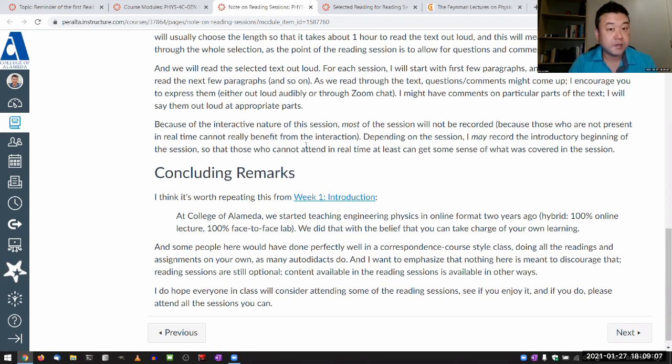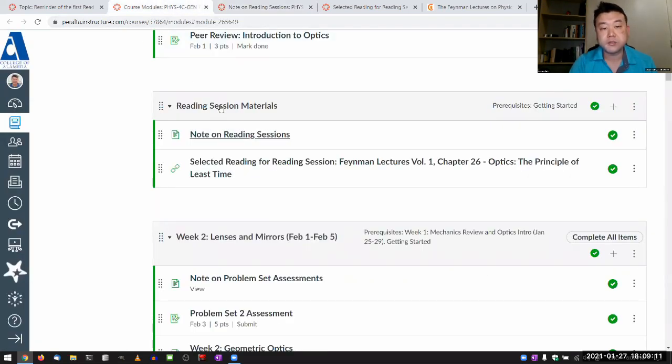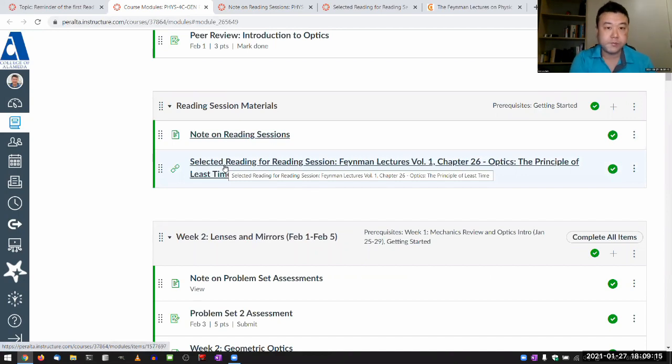So in terms of the information, it is here in this reading session materials module is where I'll be linking all the things that we'll be reading through. The information that I can't provide is anything that might come up in our course of reading because that's the interactive piece that you kind of just have to be here. And if you're not here, there's no way I can provide that. So that's it for the introduction.